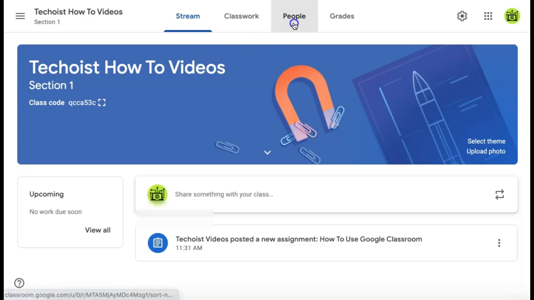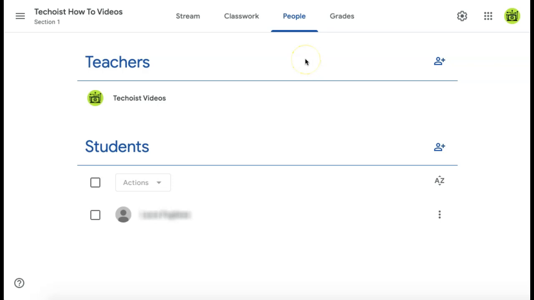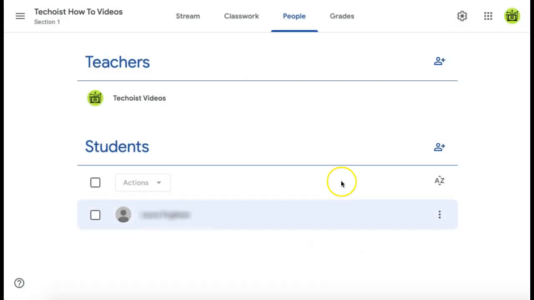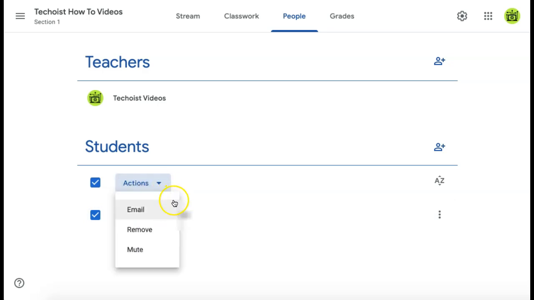An alternative method is to go to the People tab. Here you can select the user icon beside students and enter a name or email address, then click Invite. The student will then receive an email notification to join the classroom. You can also add other teachers by clicking the user icon beside teachers. If you'd like to email, mute, or remove a student, just select the checkbox beside the student's name and click the Actions drop-down. Then select the action you'd like to apply.